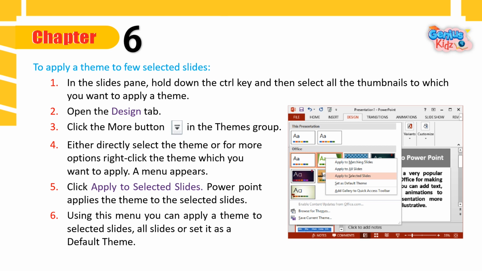6. Using this menu you can apply a theme to selected slides, all slides, or set it as a default theme.